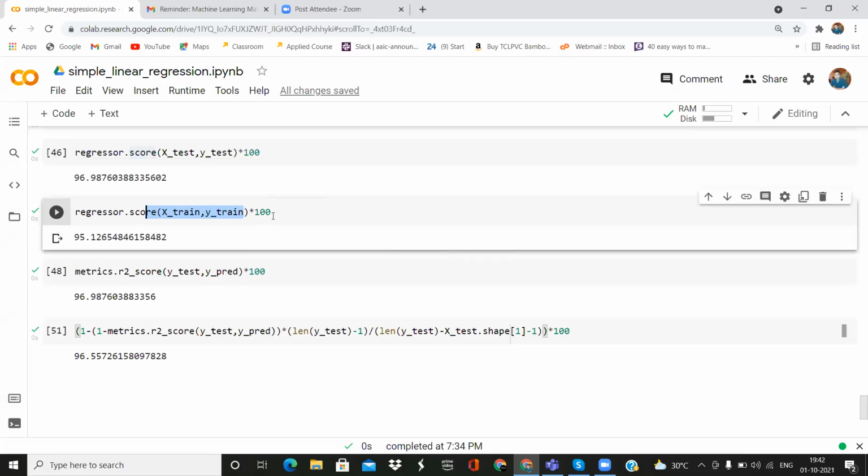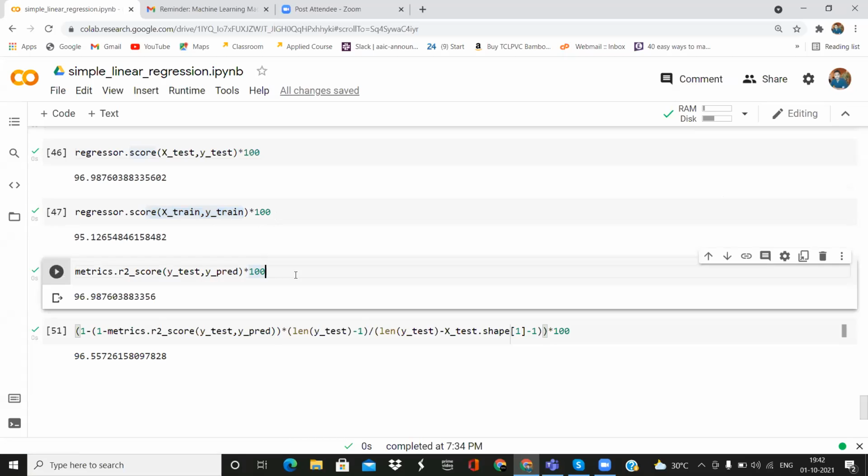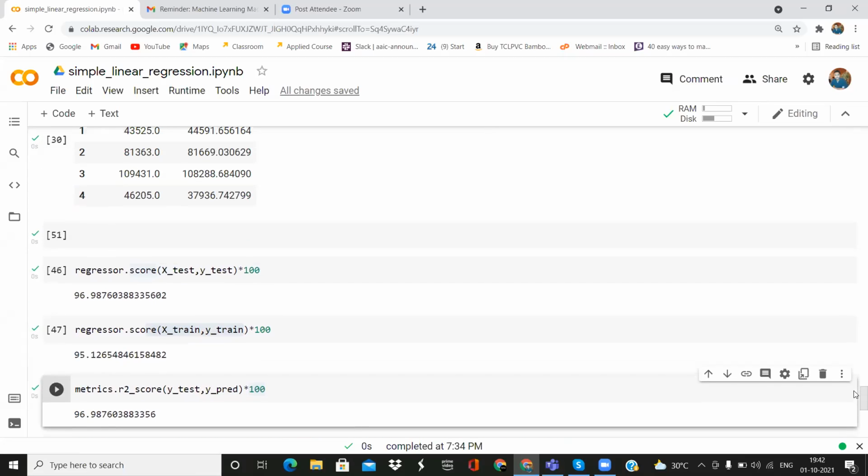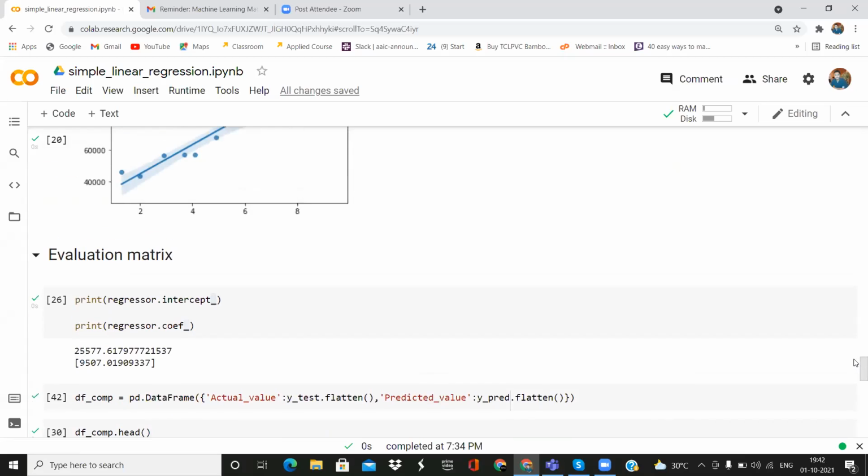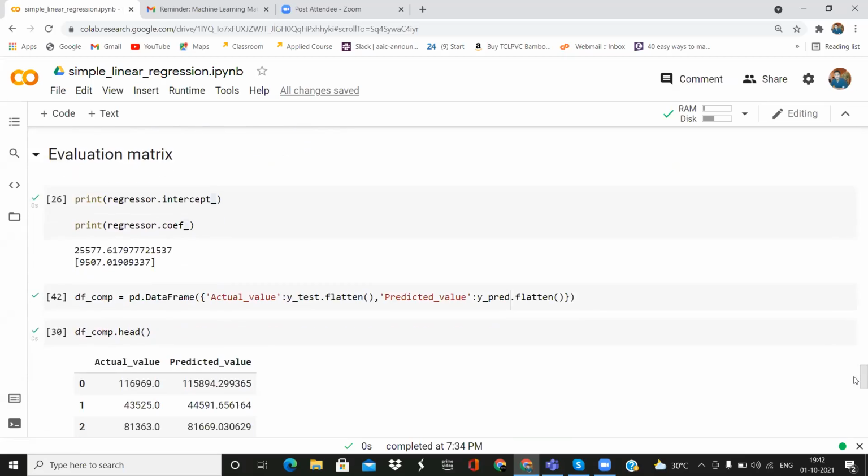Now coming to R square. This is a very important matrix. You can get R square by giving matrix dot R2. One important thing before matrices: I forgot to import that.